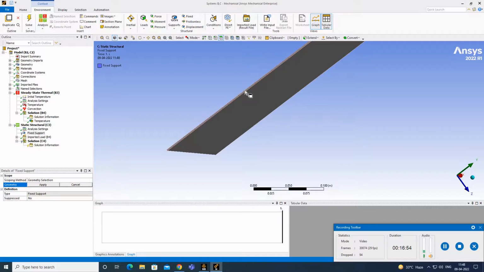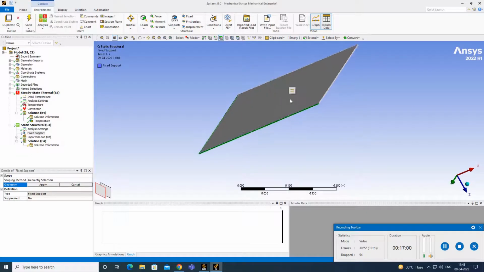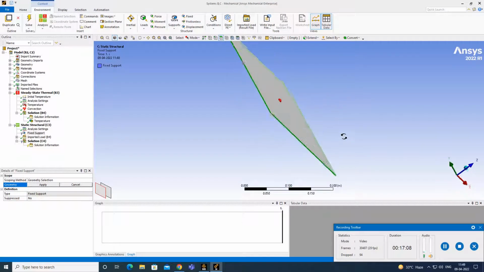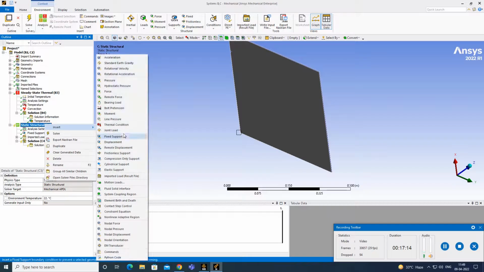So we will do this, control, do this, control, do this, and do this. So it is assumed that all four edges are fixed. So now we'll apply a force.